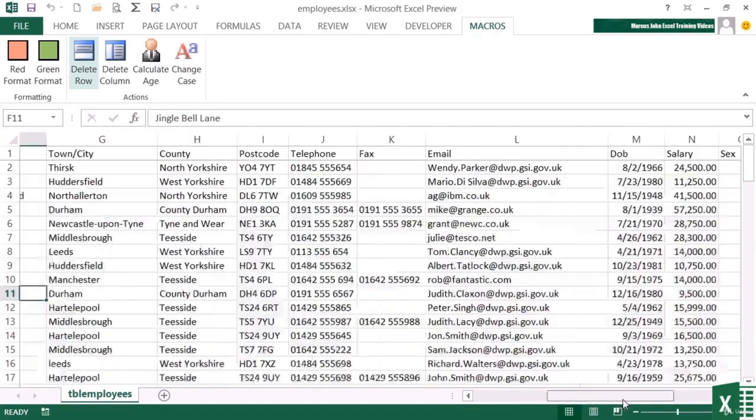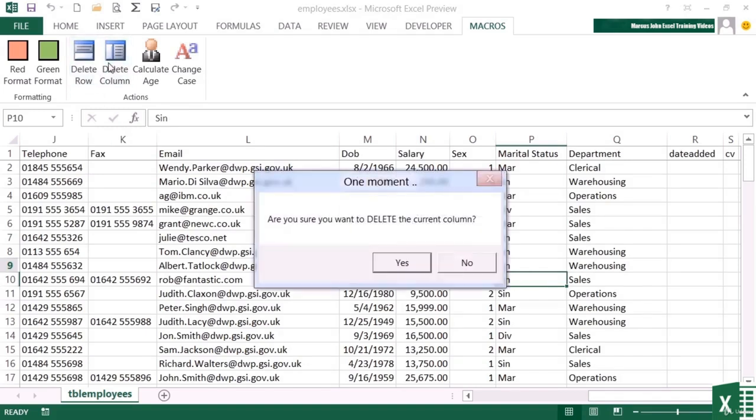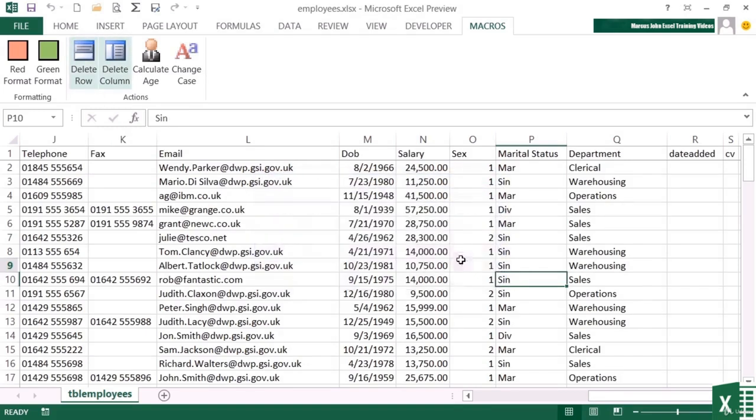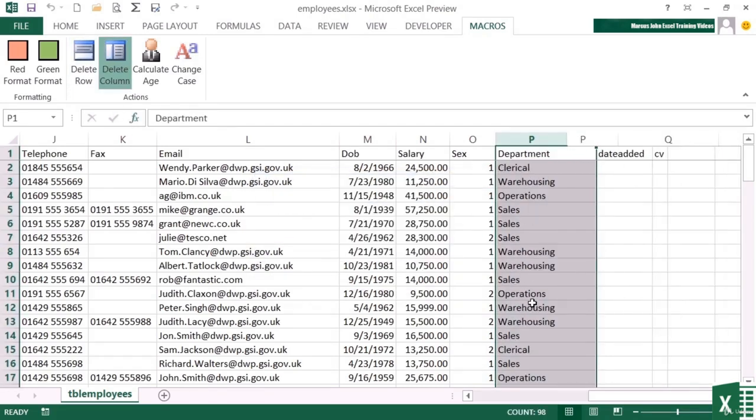Same with the column. Let's pick on a column that's not much use. So we go into the marital status. So I go to delete column. Are you sure? No. And the marital status column remains. If I go back to delete column and say yes, then the marital status column is gone.